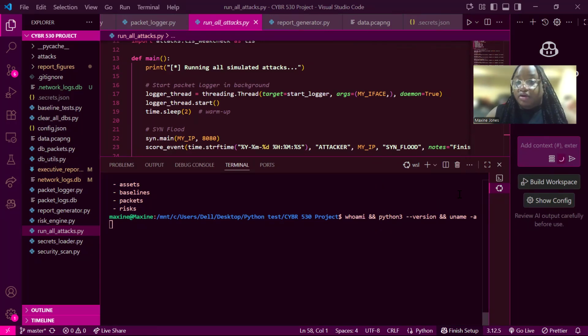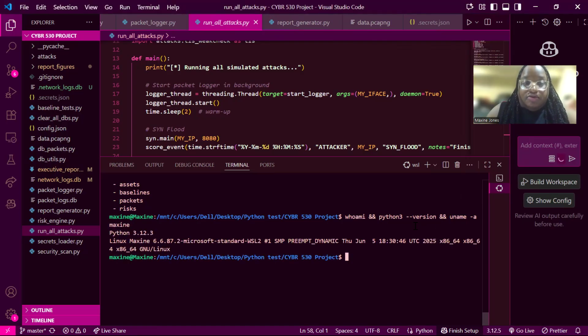And if you're running it on Ubuntu like I am, we want to use the uname -a command in order to check what operating system we're using. So the output would look something like this if the command is run, where it shows the operating system that I'm using, the Python version, as well as the user that I am.